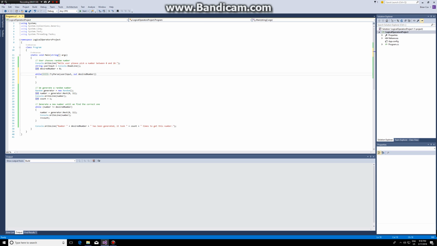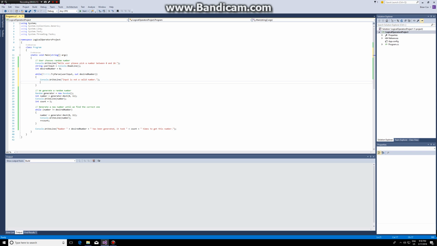So that means as long as we're not, because TryParse returns a boolean, as long as we're not able to parse this, we need to tell the user Console.WriteLine, "Input is not a valid number." And then we need to store his input again.